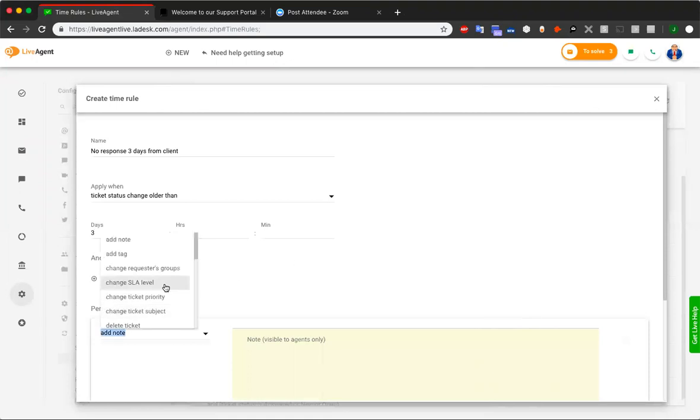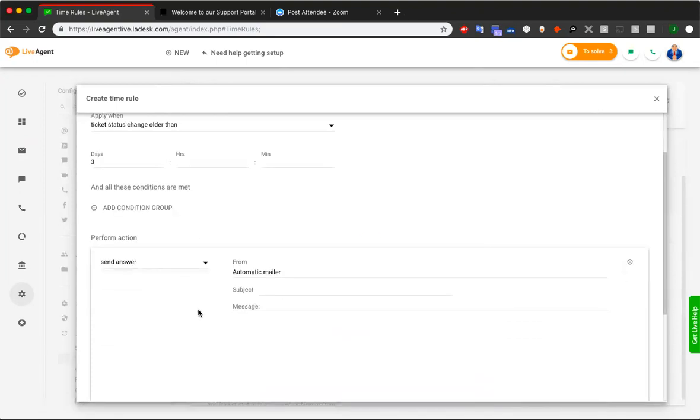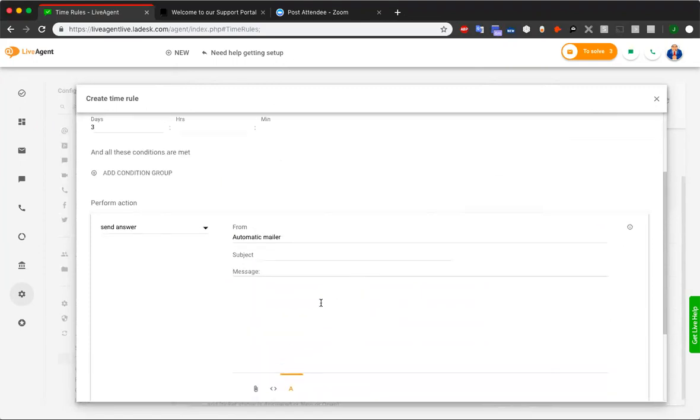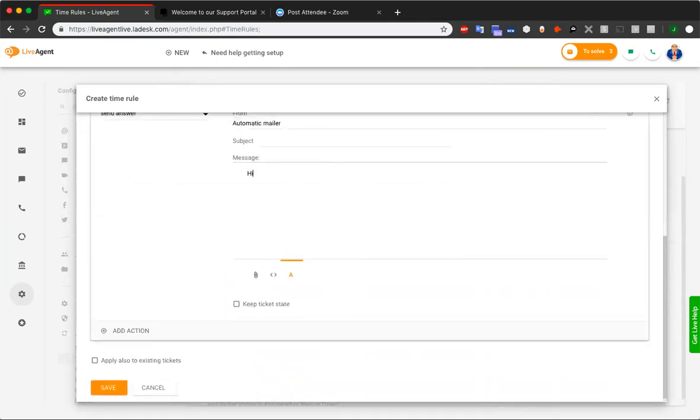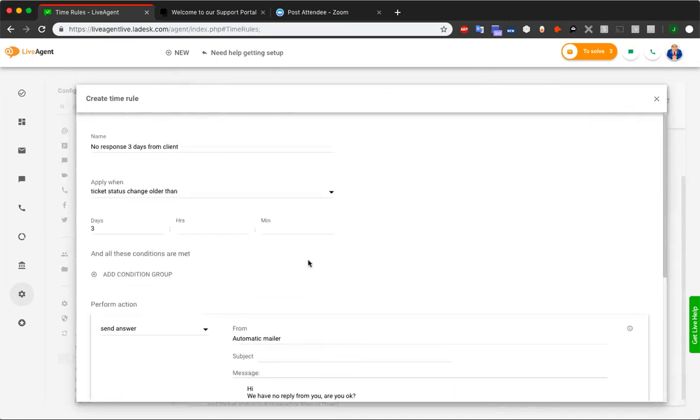Let's do perform action. And we're going to do send answer. So this is going to send an answer in the ticket. And of course, we've got the options for how you want the answer to look. And we can do the message. So let's just do hi. Let's keep it simple. We have no reply from you. Are you okay? Just like that. And it's going to send this automatically to the client after 3 days if nobody has touched it, just like that.